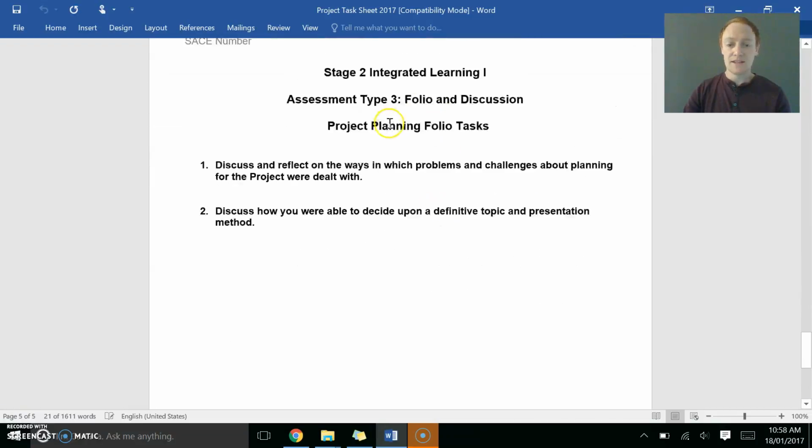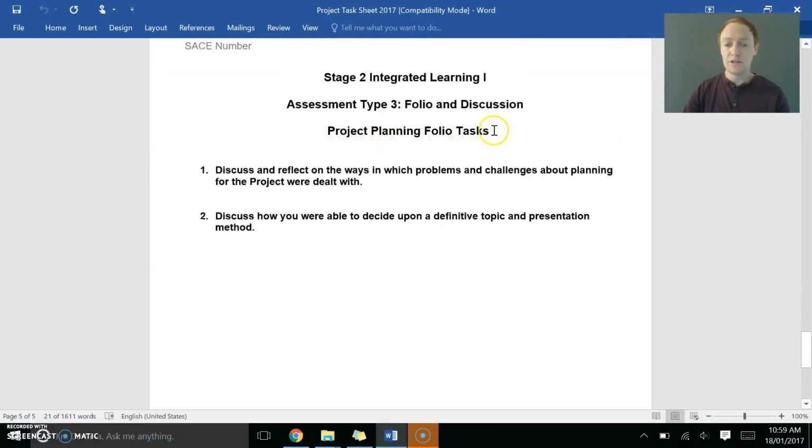The last part of this again is there's some project planning folio tasks which will go towards your folio for use with assessment in the discussion and folio task. So you need to answer these separately. Discuss and reflect on the ways in which problems and challenges about planning for the project were dealt with, and discuss how you were able to decide on a definitive topic and presentation method. So that's going to be different for everyone. But again, you should be looking to put a minimum of say 100 words per answer. If you choose to go a little bit more than that, that's fine.